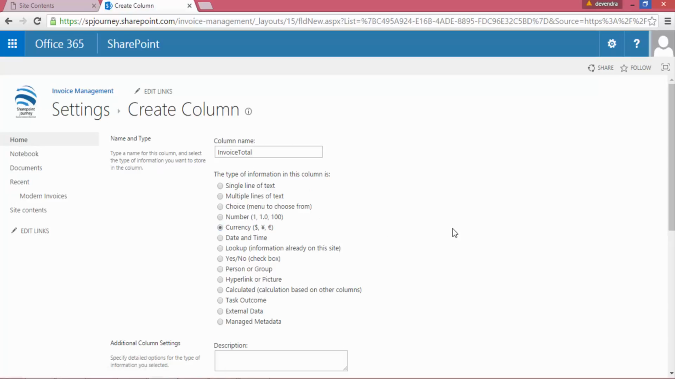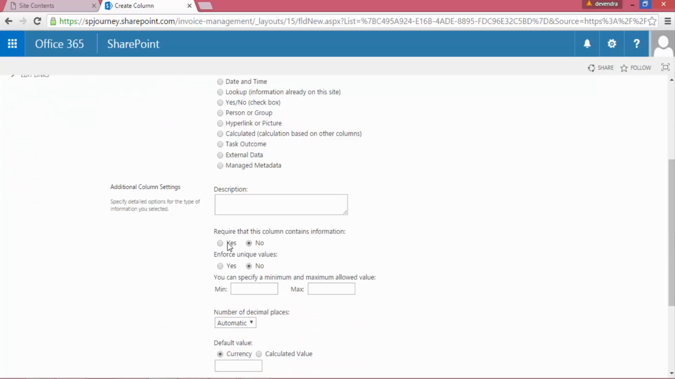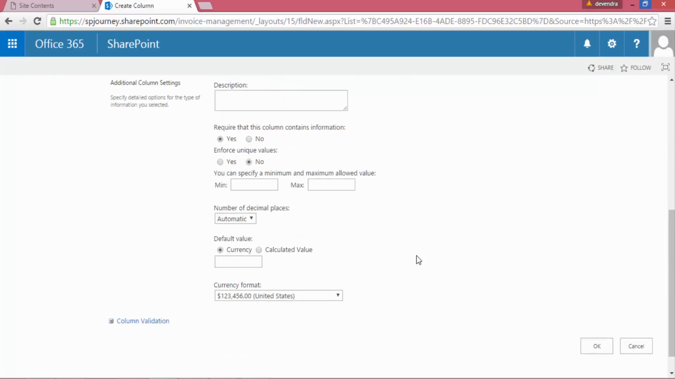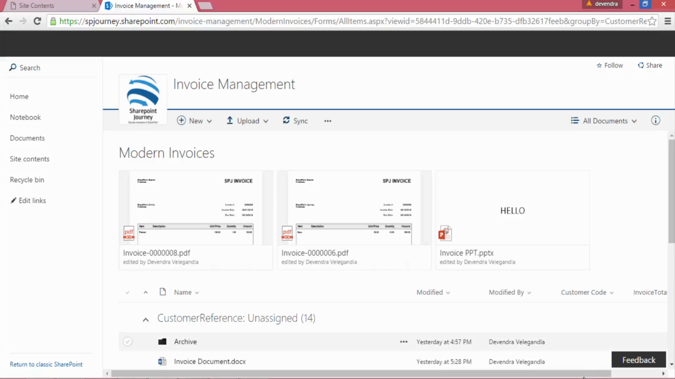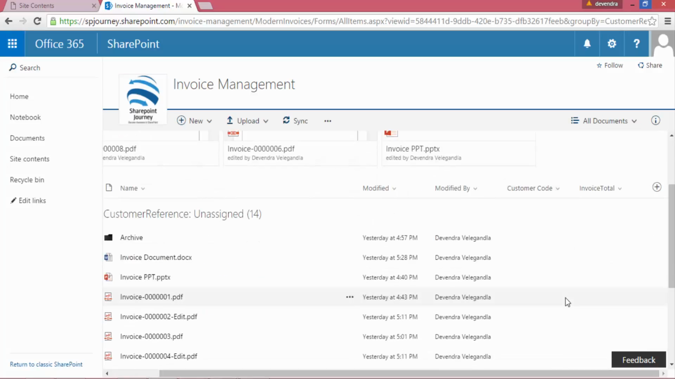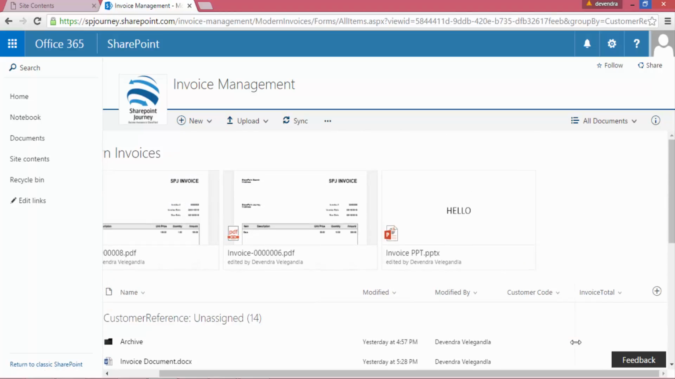Once I select the currency type, the settings below will change, and here I'm going to make this mandatory, and the format I will leave as United States, and click OK. Now the new column got created, which is a currency type. There you can see that we have a new column that got created. In this particular view, I have only 2 columns. What I'm going to do is create one more view where I can have all the columns that I have added within that view.